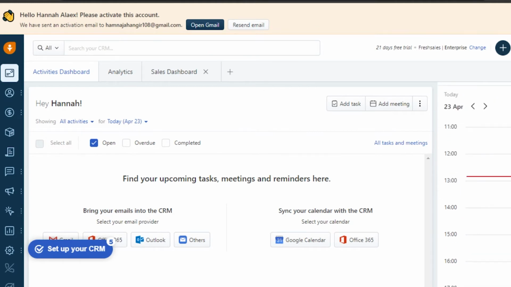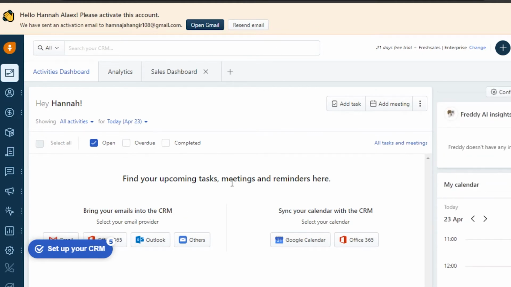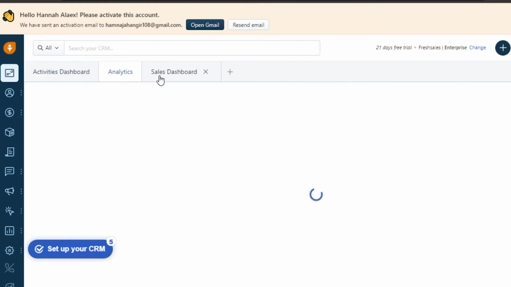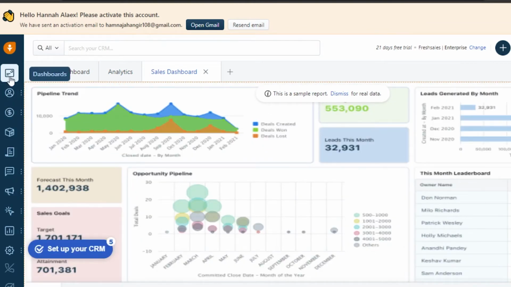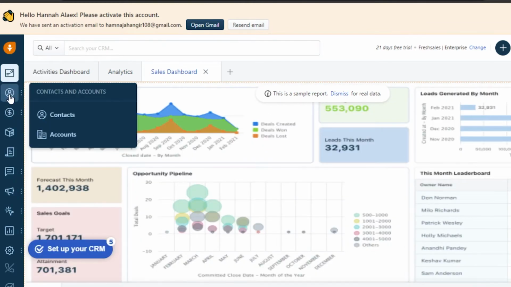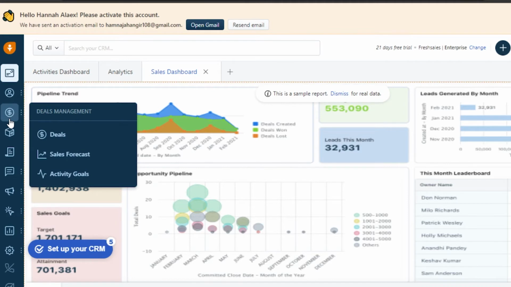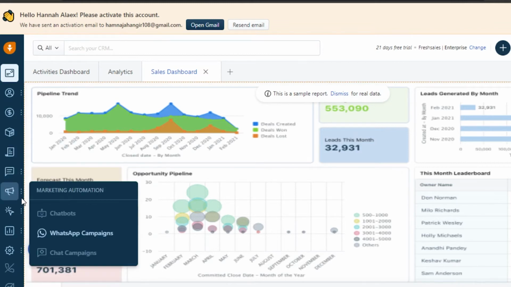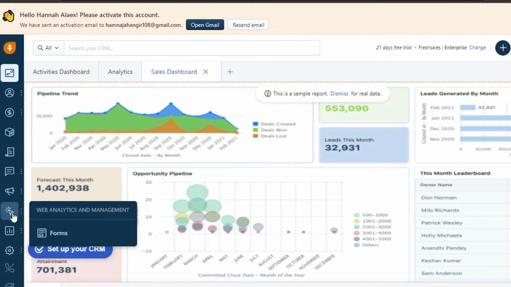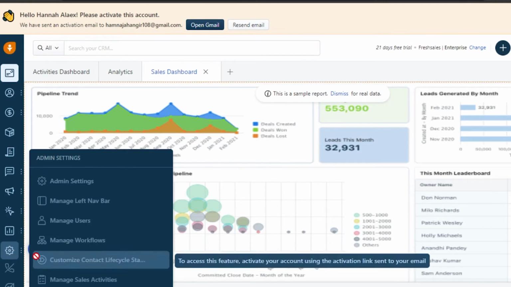On Freshsales, you can see right here the signing up process is really easy and you can start your 21-day free trial. Right here, we have our activities dashboard, analytics, and sales dashboard. Then we have our menu right here, which has our dashboards. Then we have contacts and accounts, deals, sales forecast, and activity goals. Then we have product, document, inbox. Then we have our campaigns, forms, analytics, and settings.